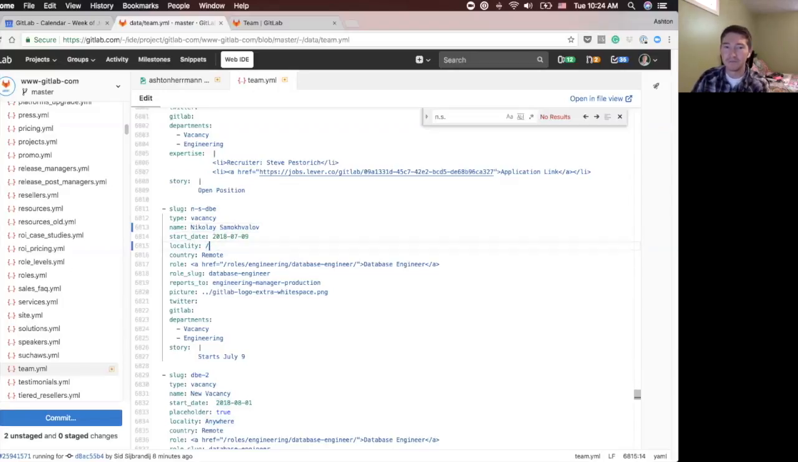Locality, and I'm not actually going to save this. I'm just giving you an example, type in where you're at. Your role should already be in there along with the slug and who you're reporting to. Your picture, you want to make sure that the name of your picture is in here, and you get rid of the dot dot slash right there at the beginning. So for example, in this case, it was AshtonHerman.jpg.